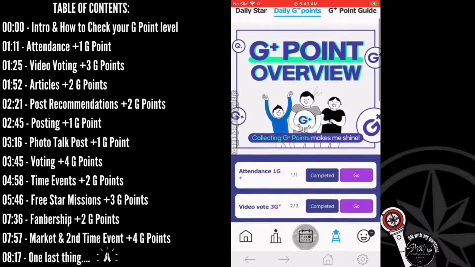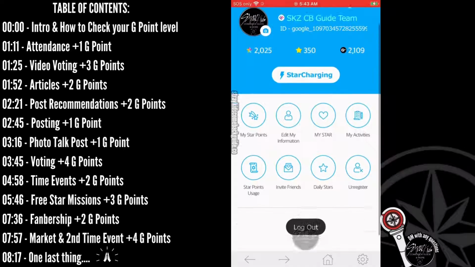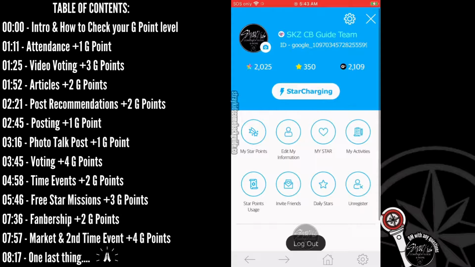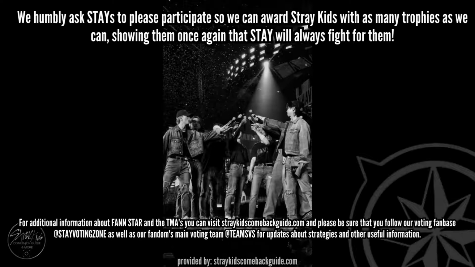You do not need to complete 40 ads a day like we did during the 4-star vote. And as you can see from our video, it does not take very long. We humbly ask Stays to please participate so we can award Stray Kids with as many trophies as we can, showing them once again that Stay will always fight for them.